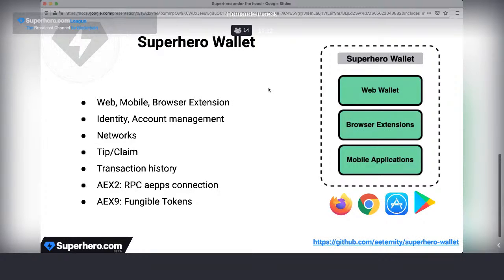We have browser extensions for the same Superhero wallet, which are available on the Firefox and Chrome stores. So the users can also install a browser extension and use Superhero wallet as an extension. And we also have mobile apps for iOS and for Android phones, allowing the users to manage their Superhero accounts on their mobile phones.